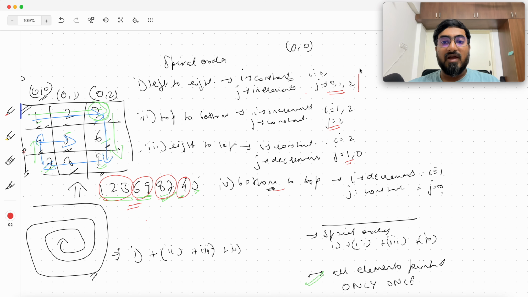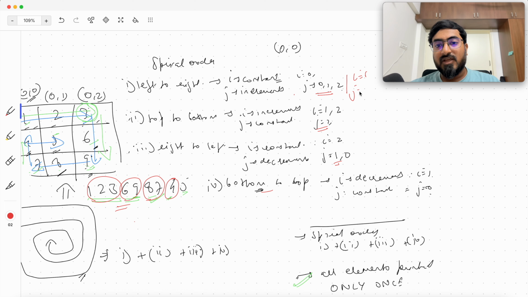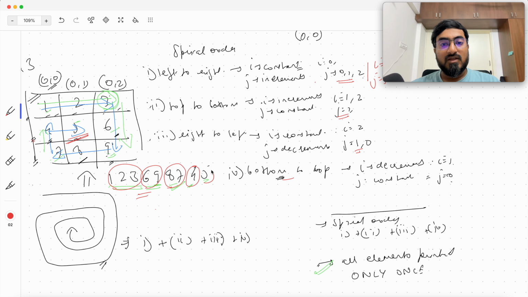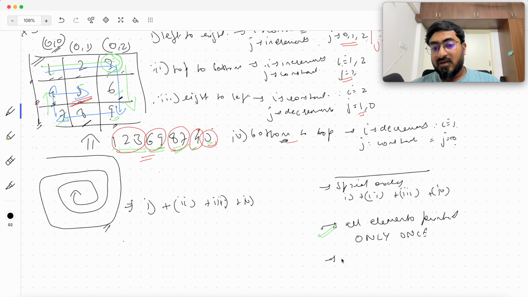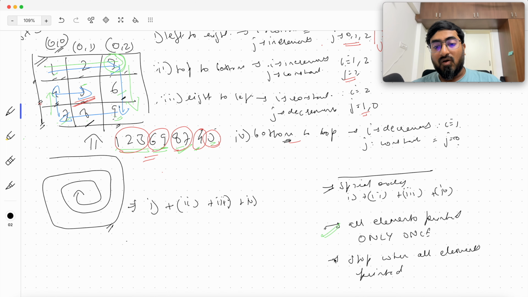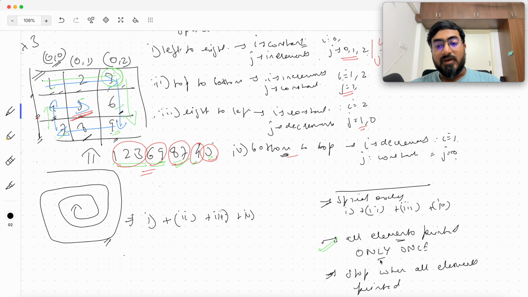Now in this case, we are at i equal to 1 and j equal to 1, and this element 5 is the only element that we cover. So after left to right, we have covered all elements. Okay, so stop when all elements are printed. Key points: we follow the spiral order, left to right, top to bottom, right to left, bottom to top, and again the same order until all elements are covered. Making sure we manage the indices the right way, so that all elements are only printed once.